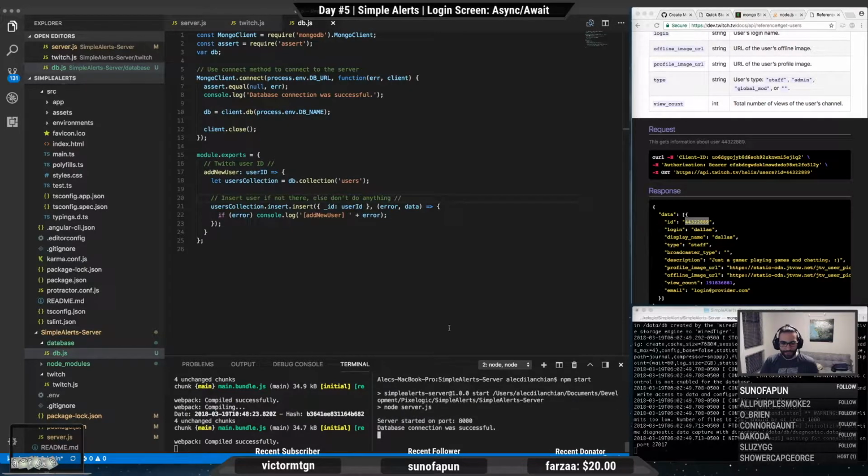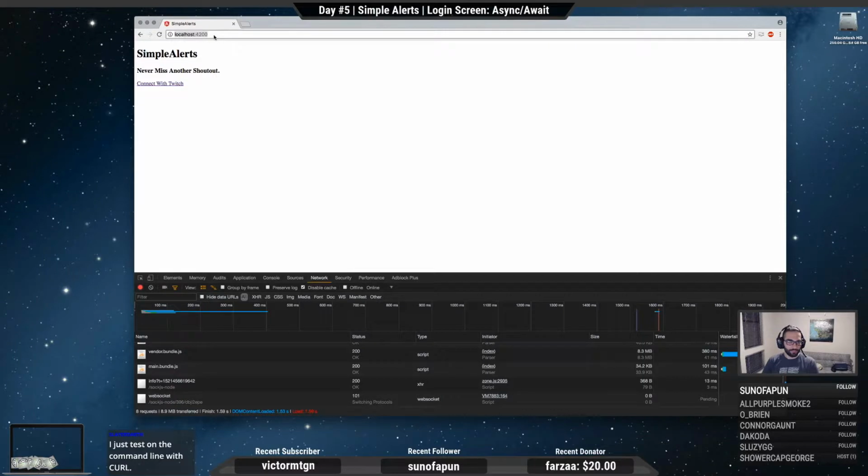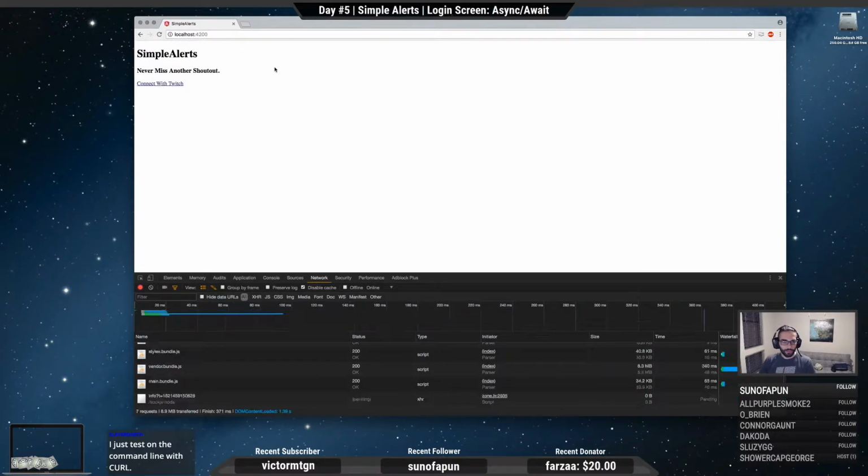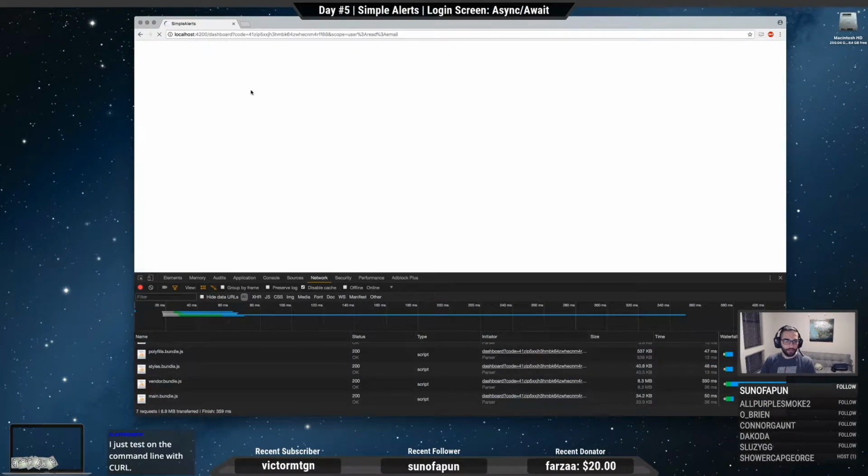Yeah. Okay, database connection was successful. So our DB object should be fulfilled now. And now I should be able to do this. 4200, hit here.